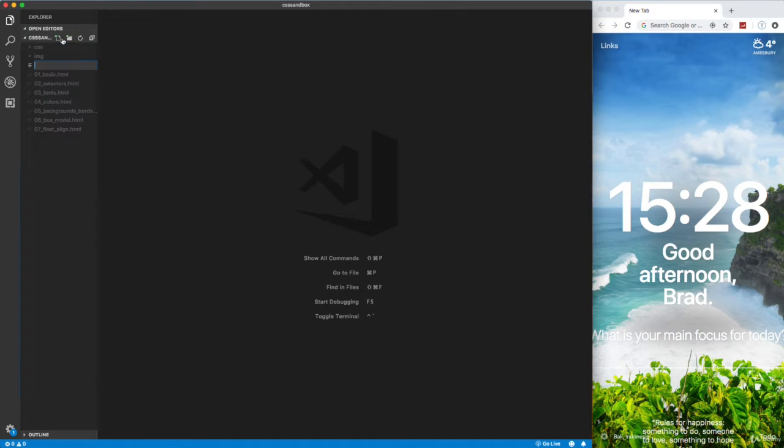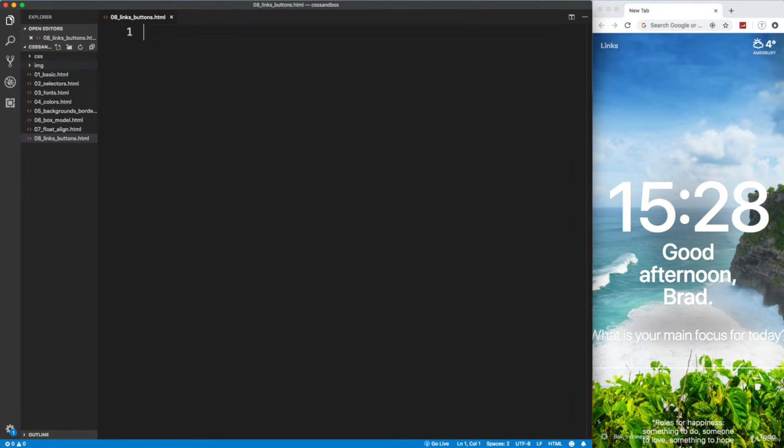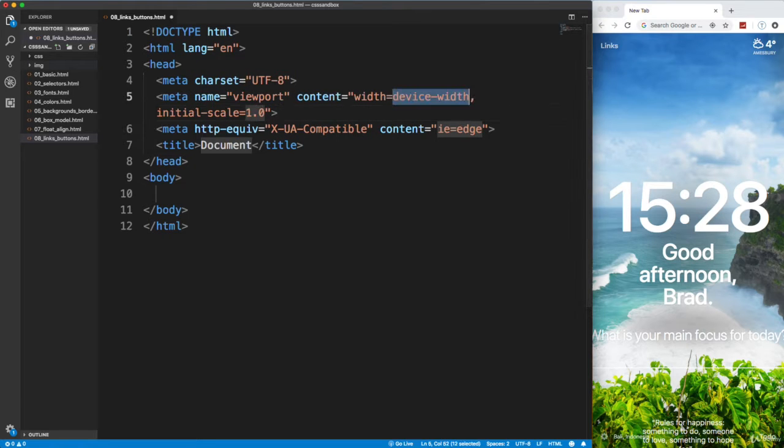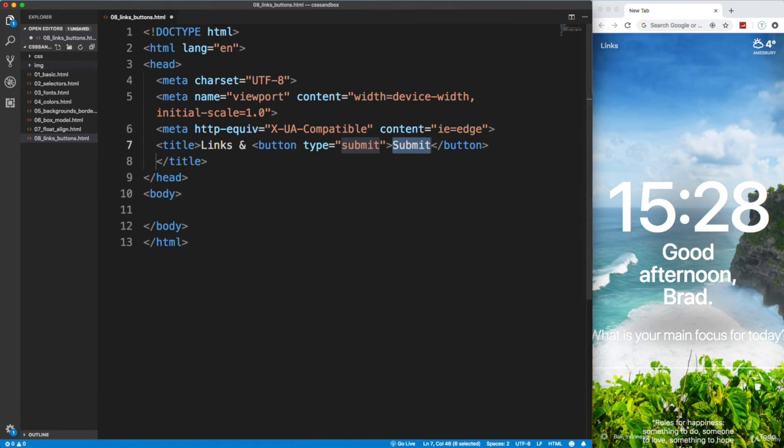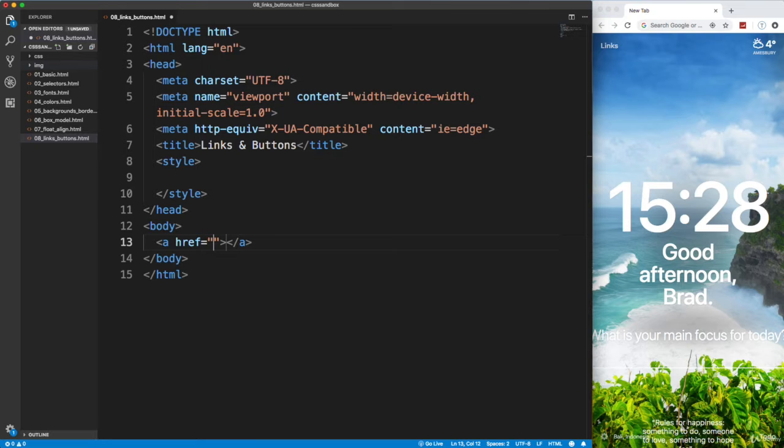So let's go ahead and create a new file here called 08_links_buttons.html. And we're going to go ahead and change the title up to links and buttons. Okay, and let's add our style. And for now, we'll just put in an A tag. Doesn't matter where it goes, and just say click here and save.